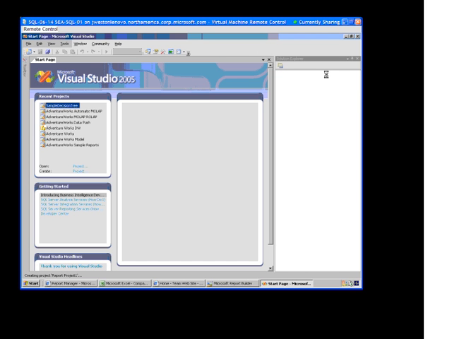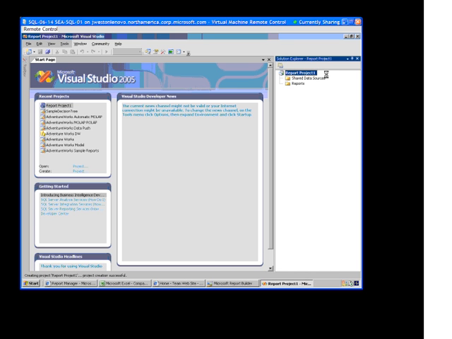Let's add a new data source as soon as this comes up. My poor little external drive's working real hard here, so bear with us just a second. It's got to load Visual Studio. There we go. Okay, so notice I have Report Project 1. I haven't given it a name yet at this point.